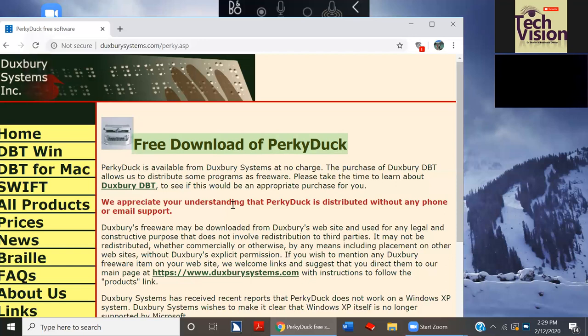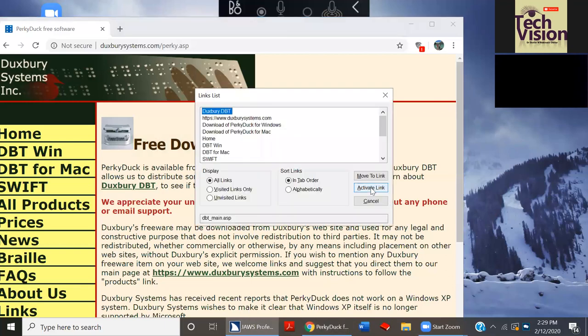Okay, sweetie, you've got to sit on your FN key in order to do that. So on your FN, control home, please. Control home. DBT, 1 of 15. Down arrow. Sweetie, please listen to me. Control home. Duxbury DBT, 1 of 15. www.duxburyresistance.com Download of Perky Duck for Windows, free. So it was download. You could have done a find command for download, okay? It's your FN key that was just throwing you off.